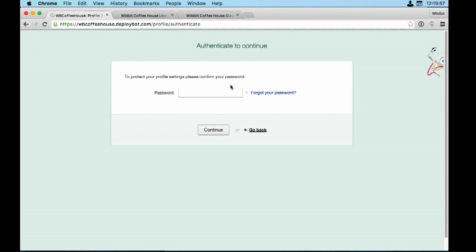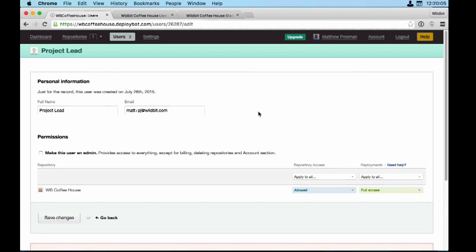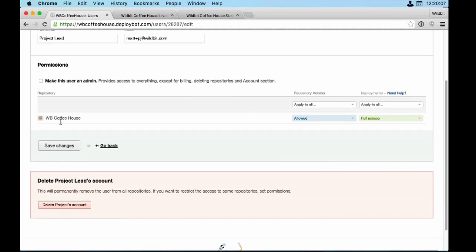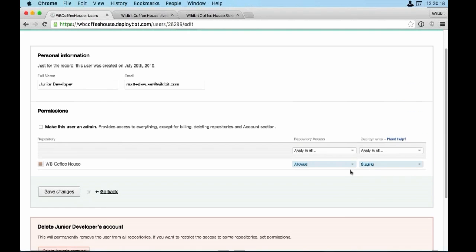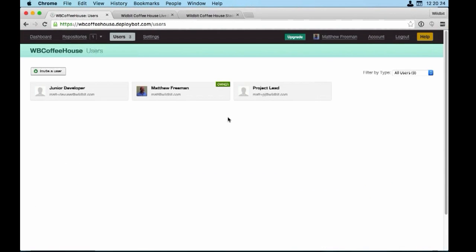And so what happens is, obviously, the account owner has access to every single repository. If you look at the project lead, they have access to this one repository, and they have full access to deploy to both the live and staging environment. So they can deploy to the live store. And then the junior developer only has access to the staging or development store, so he can't go in and mess up the client's nice, pretty live store.